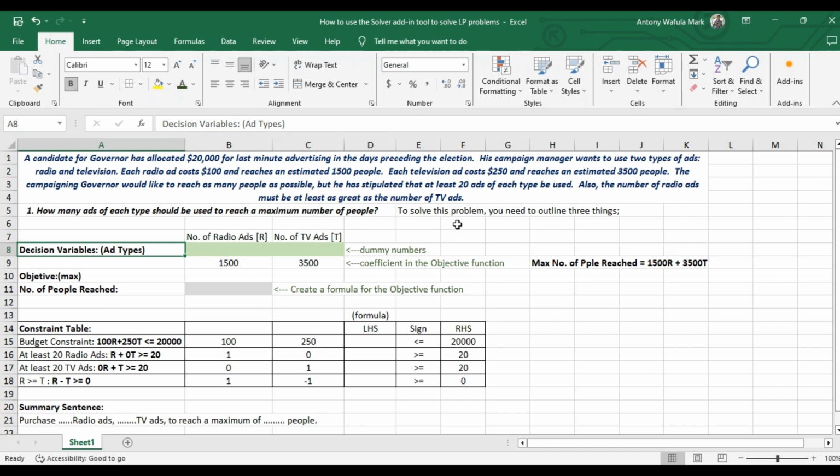So to solve this problem, you need to outline three things. You need to know the decision variables in this question, you need to know the objective, and you also need to have the constraints. In this case, the objective of this function is to maximize the number of people reached. So the objective function will look like this.